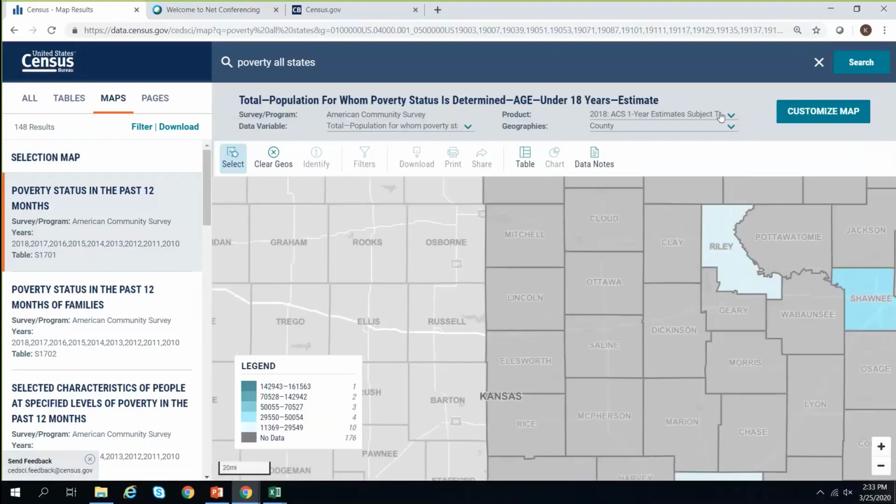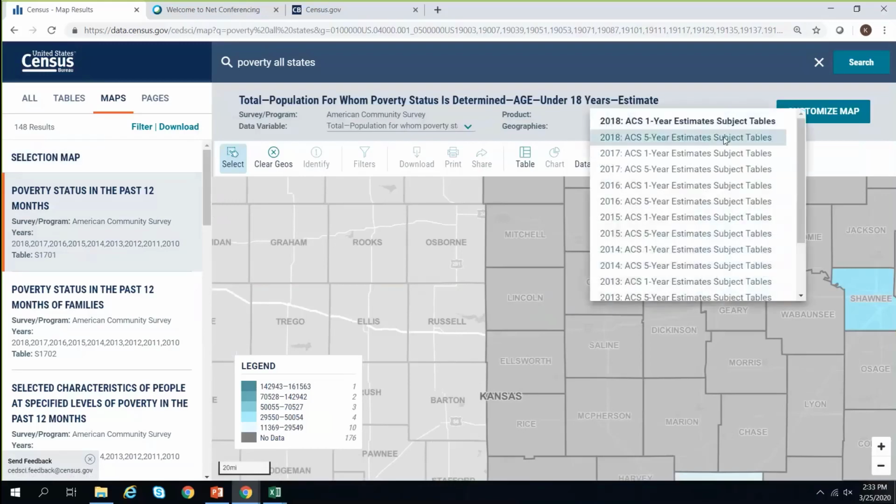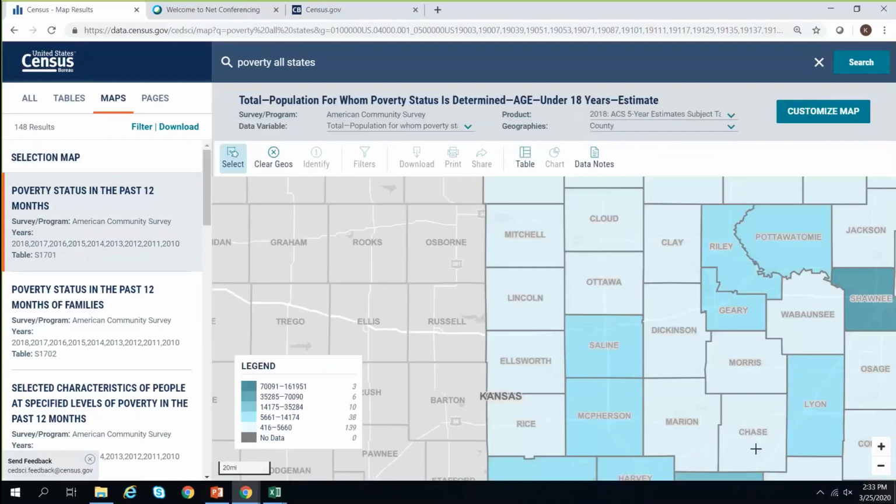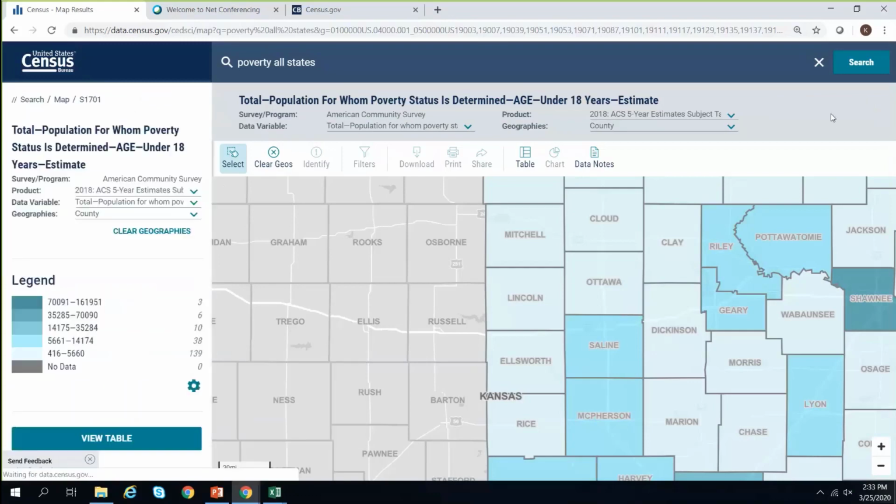Taking several things. Again, it's at 1 year, so let's change it to 5 year. Ready for that defect to be fixed. And then just being able to view the data from here. If we go into customize the map, you can go in and see all different kinds of options.